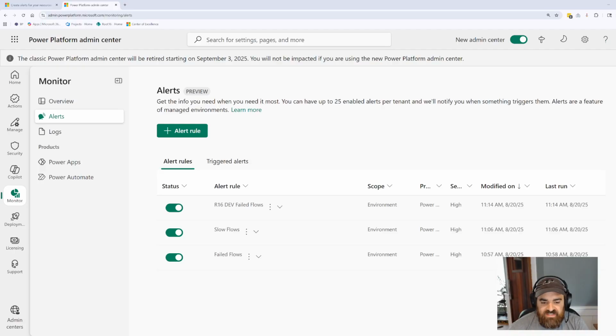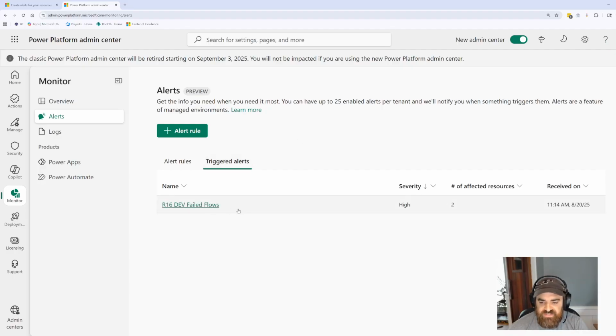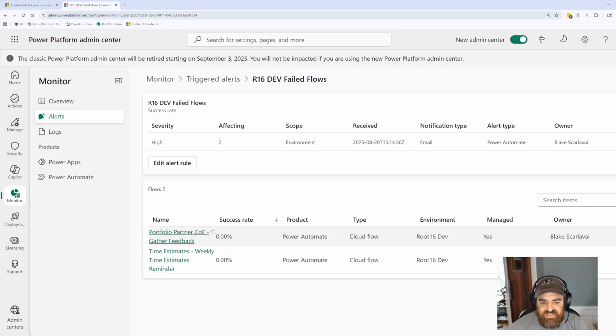And then I can click on the link here and it will take me to these triggered alerts. Here it shows me the count of affected resources, and then I can click on this, and it's going to show me the actual flows that are failing. Both of these have 0% success rate, and I think it's basing that off the last 30 days that flow keeps those job runs. And then I can click on these to open up those flows and see what's going on there.